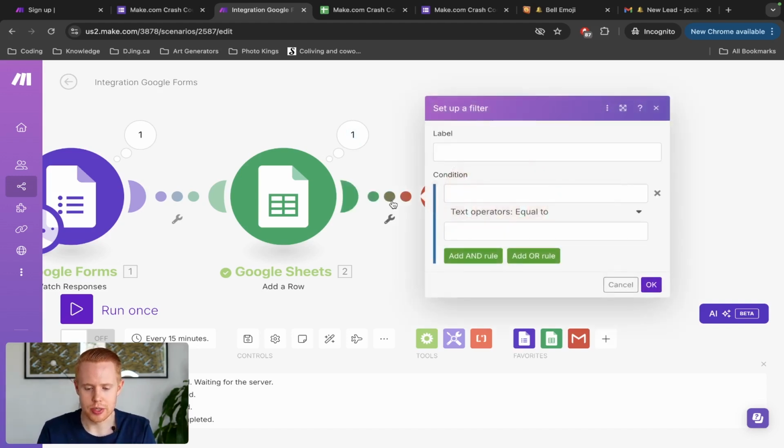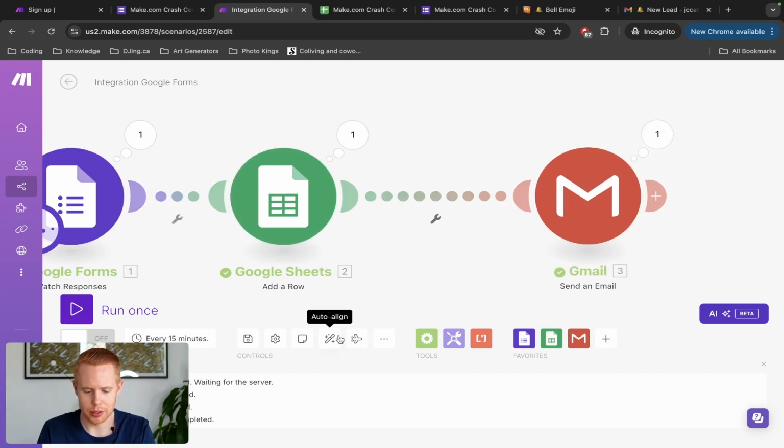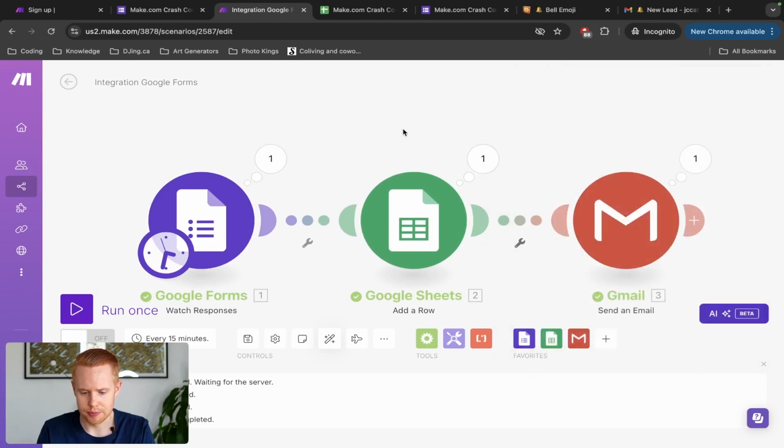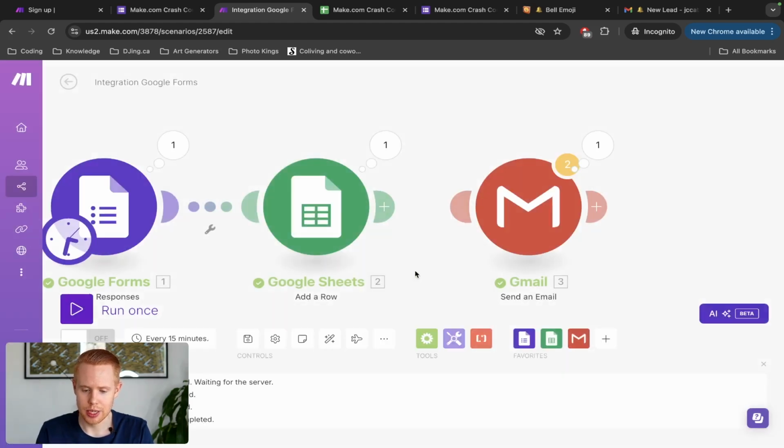So one thing you could do is add a filter here. And in between every single module, there are these 3 dots, right? Or I guess there could be more depending on how stretched out they are. But essentially, when you click this wrench, you can do multiple things. You can set up a filter, you can unlink it, right? So say you don't want this email anymore, or maybe you just don't want to run it while you're testing, you just want to test this Google Sheet, you can unlink it. We'll link it back together by grabbing this red thing and dragging it back in.